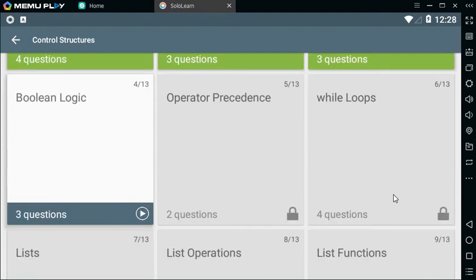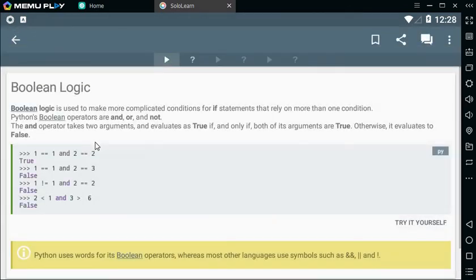Okay, and Boolean Logic. I think we've got time to get through this section here. Boolean Logic is used to make more complicated conditions for if statements that rely on more than one condition. Python's Boolean operators are and, or, and not. The AND operator takes two arguments and evaluates as true if and only if both of its arguments are true. Otherwise, it evaluates to false.